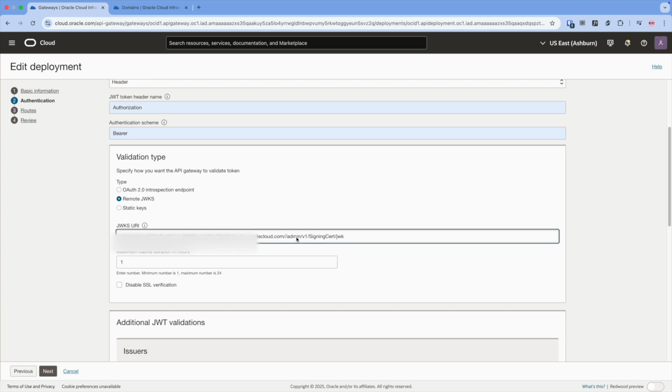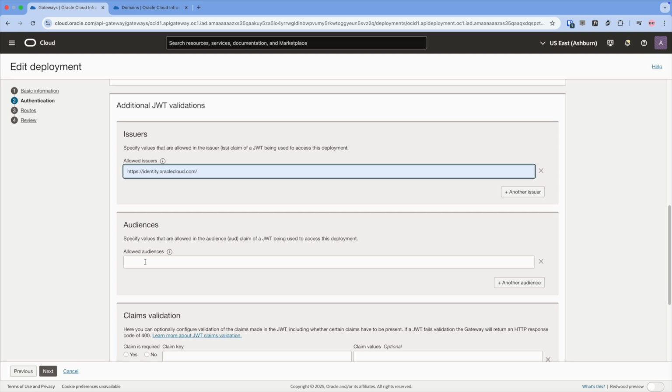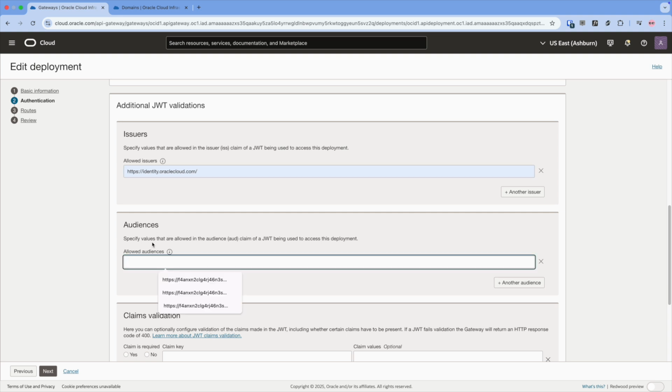I'll put the information about where I got that from in the description box. After pasting, we'll check the box to disable SSL verification, and for the issuer, we'll select identity.oraclecloud.com. And the audience will be simply the URL that we want to keep.